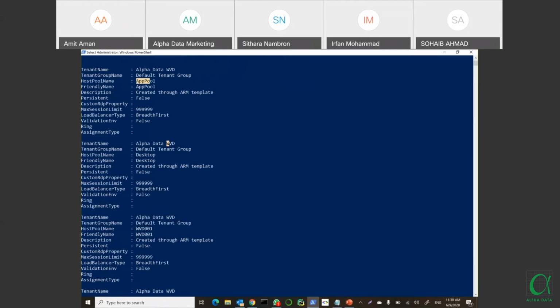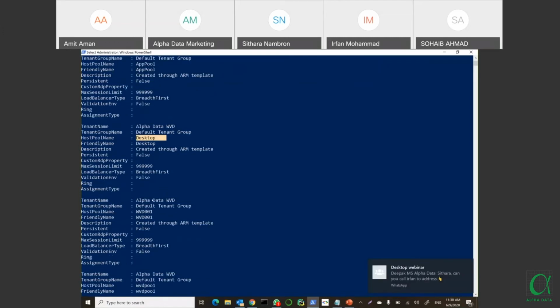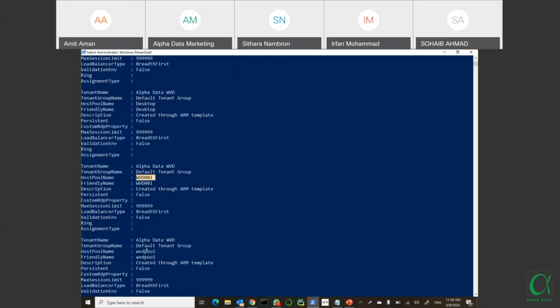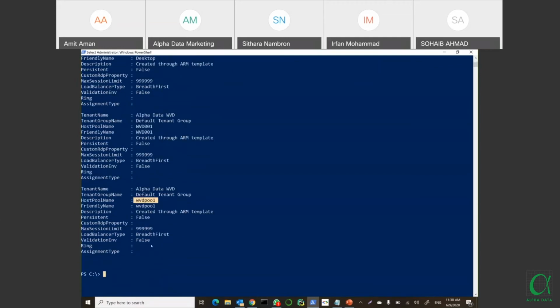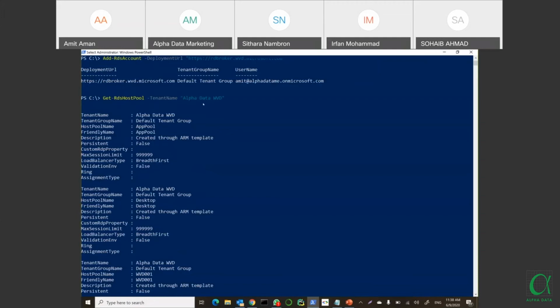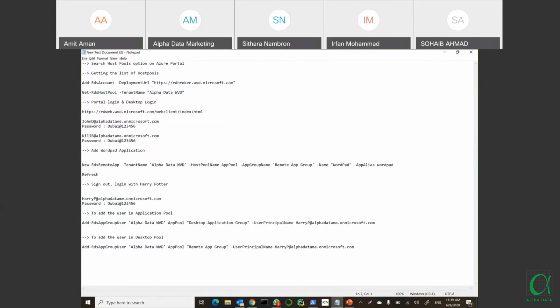Under the same tenant, we have created the host pools. The first host pool was app pool. The second was desktop. The third was WVD, and WVD pool 1 and stuff like that. So these are the host pools which are created inside it, and this is how you can see the list of host pools available there. Next we will see how to create these host pools, and again, there is a simple command to do that.